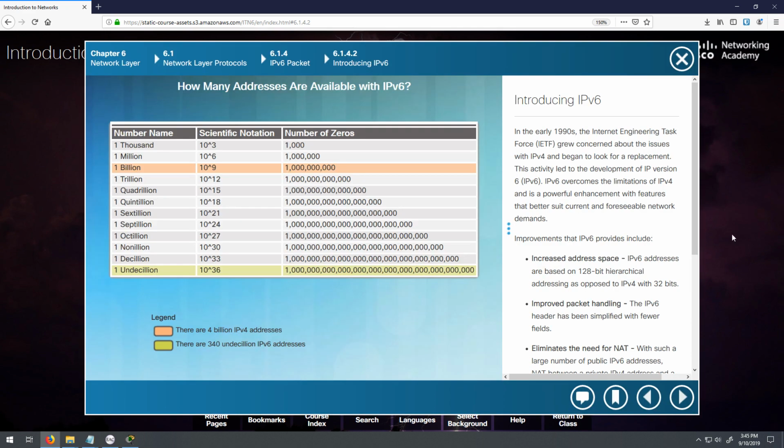So IP version 4, as we said, has about 4 billion addresses. Well, we ran out of those. Between the time IP version 4 came out and the early 1990s, we knew we were going to run out of these already, right? So 30 years ago, we already knew we were going to run out of these.